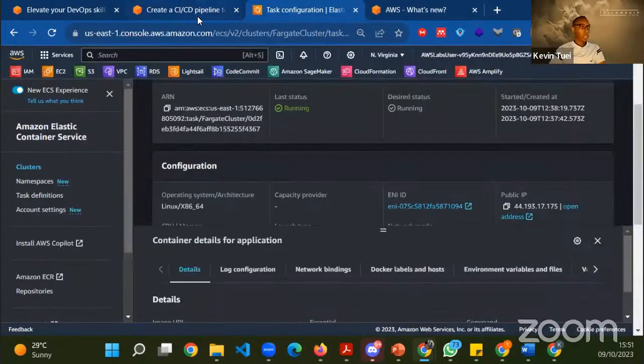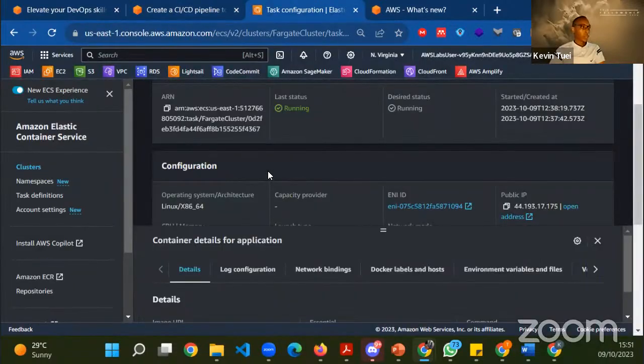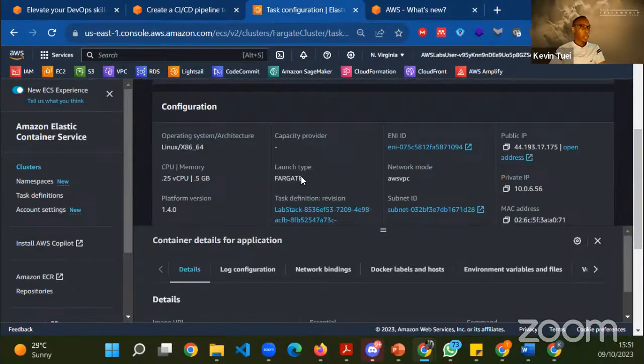So we need to look at it under the configuration panel. So this is the configuration panel. You can see the launch type is Fargate, which is serverless, network mode AWS VPC, which is using this ENI. Good.